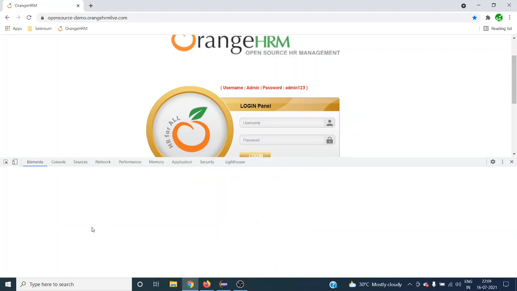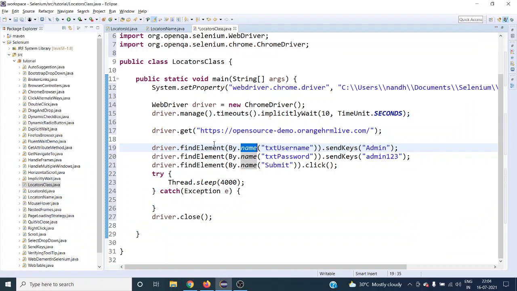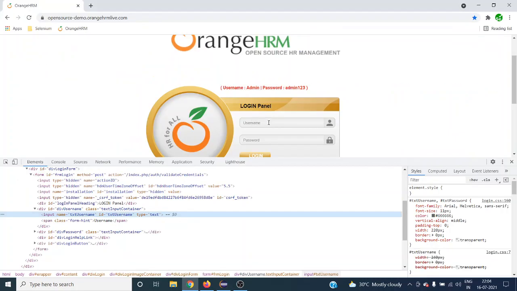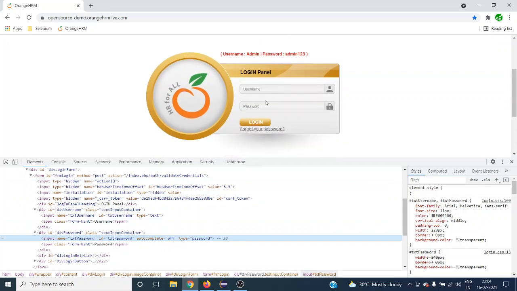So let's see what attributes it has. This username has three attributes in it: name, ID, and type, right? Based on name we are going to locate this particular username input tag, and for password we have the same: name, ID, autocomplete off, and type. It has four different attributes, this particular web element. So this also doesn't contain a class name, so we cannot locate this particular web element using class name, isn't it?